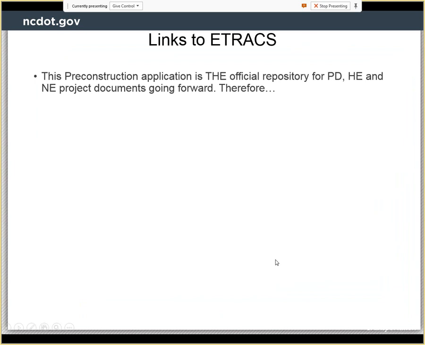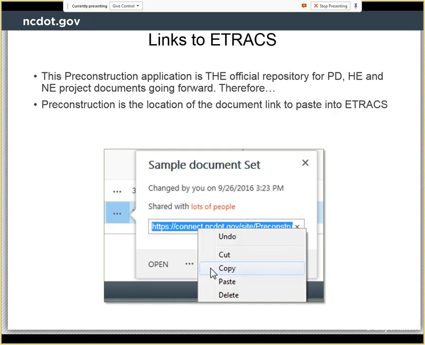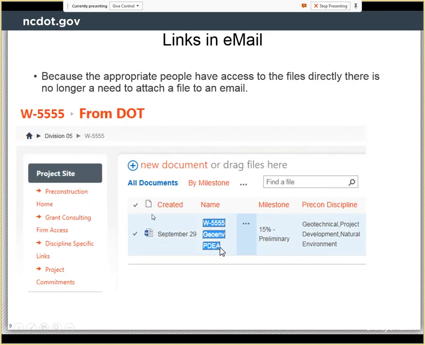In the basic class, we talked about links to ETRACS. The SharePoint libraries are the official repository for permit documents that are tracked in a separate application called ETRACS. The URL of the document as it sits in SharePoint is what is provided to the ETRACS application. One of the ways to pick up a URL for a link is by clicking on the ellipsis and then right-clicking in the pop-up that appears and copying that, or just using Control-C rather than right-click and copy. That picks up the whole ugly URL, which is then pasted into ETRACS.